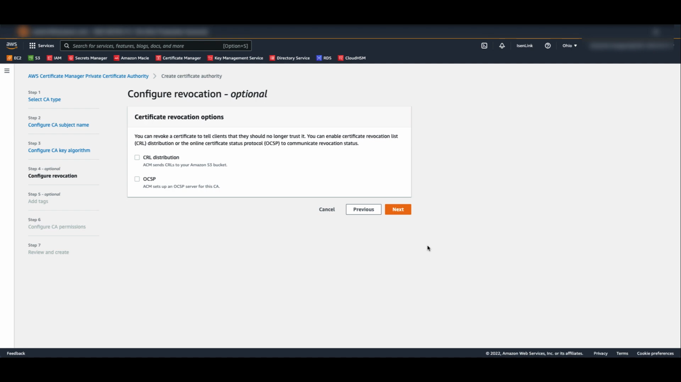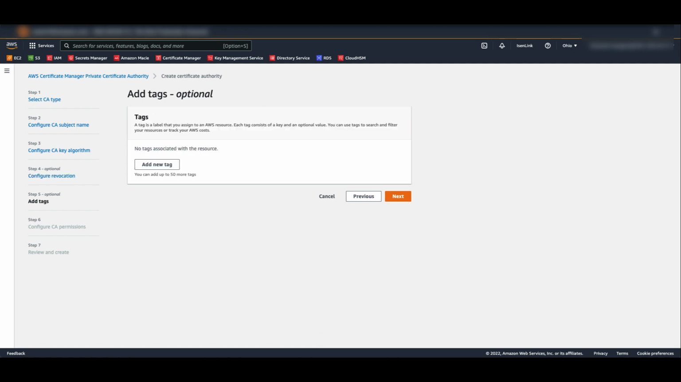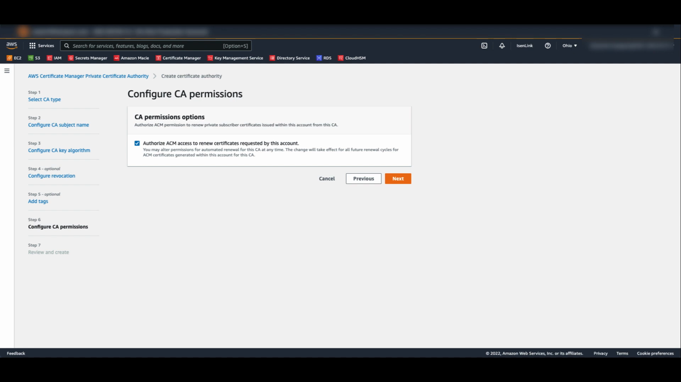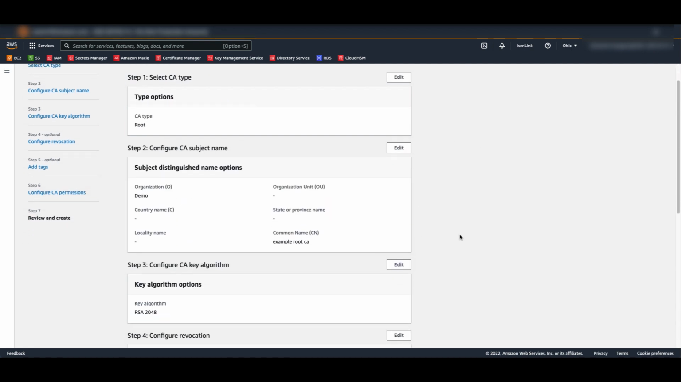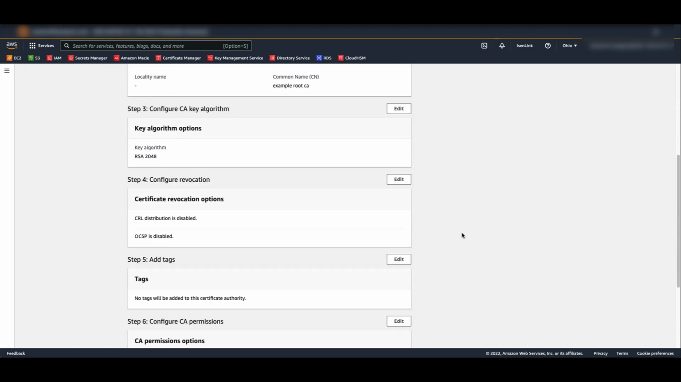Next, we can configure revocation options using either certificate revocation lists or OCSP. We'll skip this for now, as certificate revocation will be covered in detail in another video. Finally, we can add tags to the CA, and we can authorize ACM to renew private certificates issued from this CA. This is particularly useful for customers who want to use private certificates associated with a load balancer for internal applications, but still want to take advantage of the ability to automatically renew certificates that ACM provides. Next, review the information we've entered and options we've selected and create the CA.